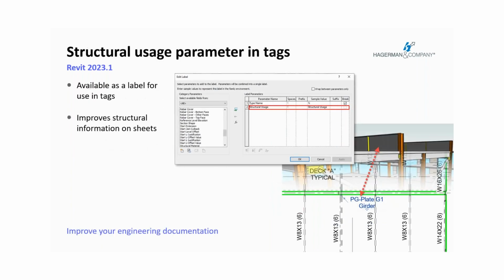And here's another one for tags. Labels in tags can now report the structural usage parameter of elements. The structural usage parameter for structural elements, such as girder or purlin, can now be used as a label in a tag to report the parameter value when an element is tagged. Use this feature to increase your structural engineering documentation accuracy.